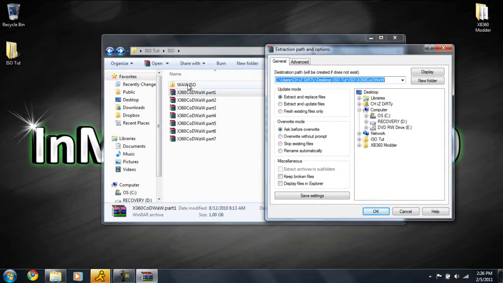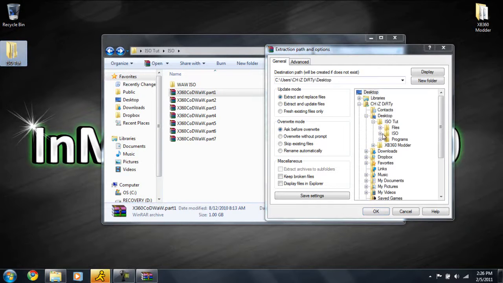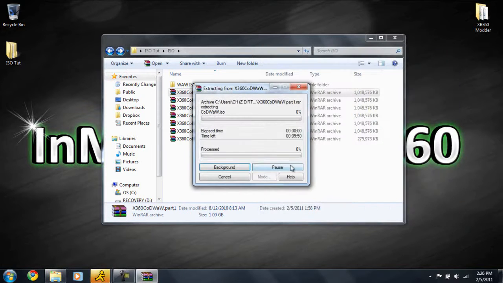I'm going to extract this to the World at War ISO folder that we created. This can be created on your desktop or in a different folder. It doesn't matter, just make sure you know where it is so you can direct yourself to it using WinRAR. So I'm going to go to my desktop, go to the ISO TUT folder, which I have created over here, go into the ISO folder, and World at War ISO. There is our folder that we created. Go ahead and click OK, and this is going to start the extraction process.